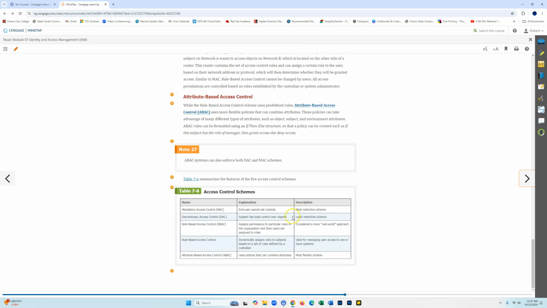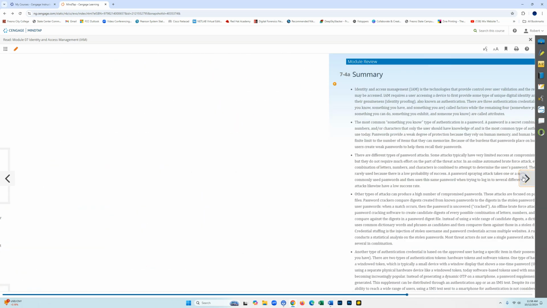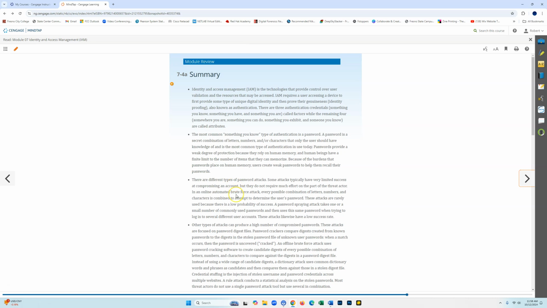And I think there's a chart. So this is a nice chart, Table 7-6. It compares the different types of access controls and shows which are the least or most restrictive and which one is the most flexible. Attribute-based access control is the most flexible. And then at the very end, access control list is very old. We have a summary.